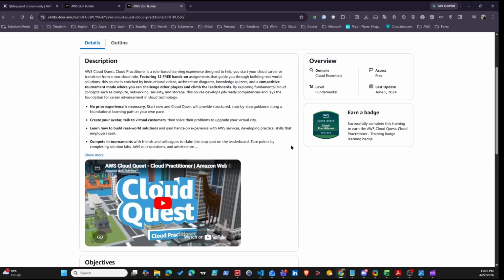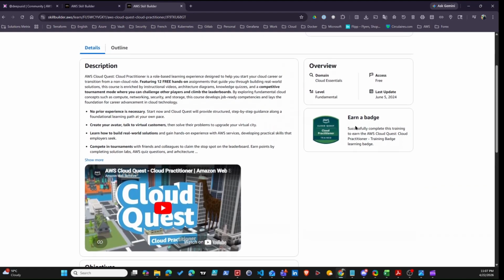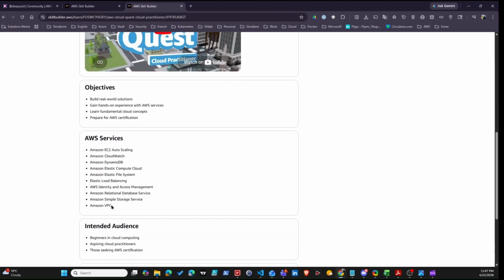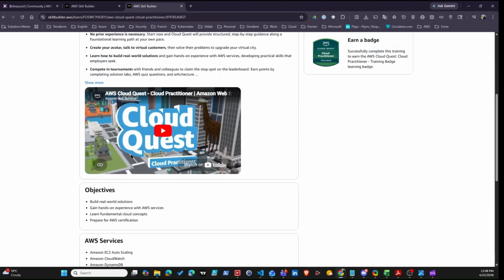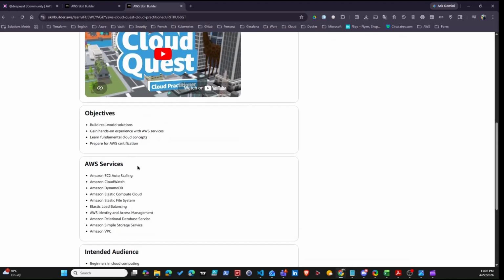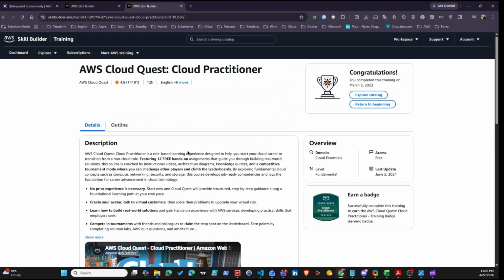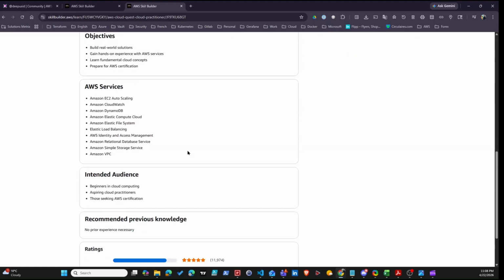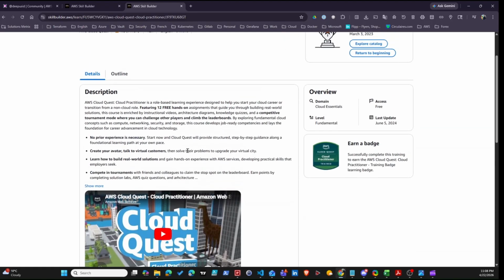Now, there are benefits to this. Actually, you can earn a badge for Cloud Practitioner, and you have lots of services. There are basic services here, as you can see, and you can work with them. For the other services, the professional services, you need to subscribe and pay. However, again, for those who want to start their journey in the AWS world, it's a very good option.